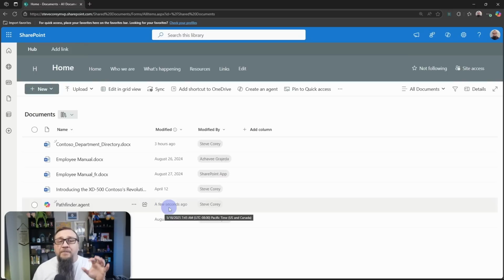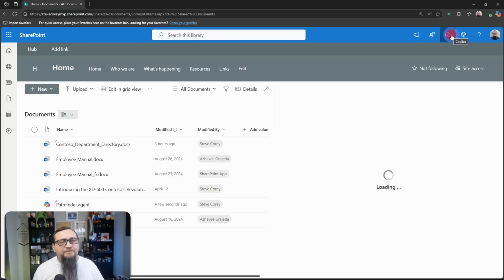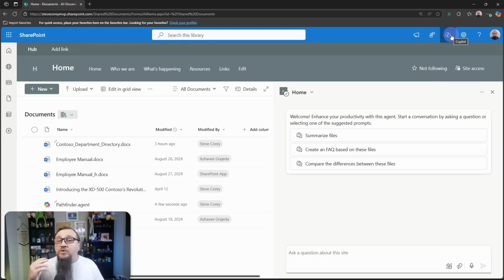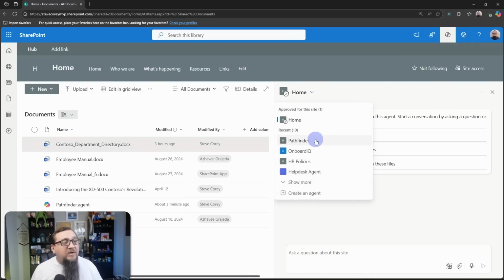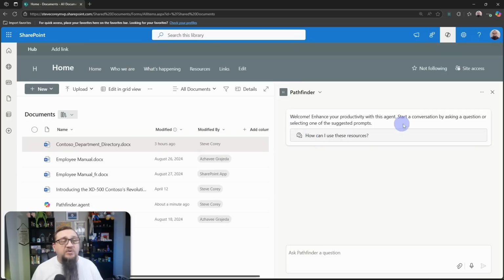So we're going to be moving this, and what we'll do is we'll click on the Copilot button here at the top. This is how users would normally interact with an agent, but also how the site owner can manage the agents to an extent. We'll click the home button here and we'll see our new Pathfinder agent. So we'll switch to it.